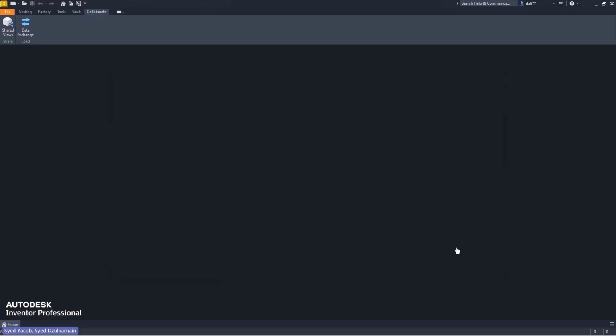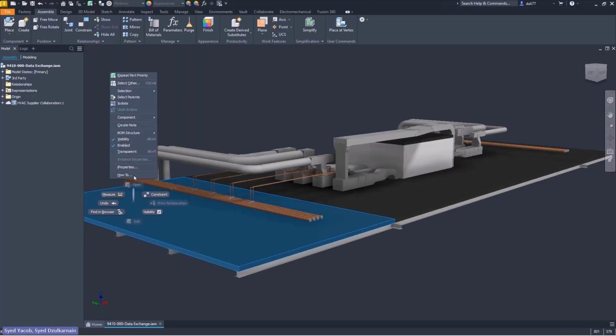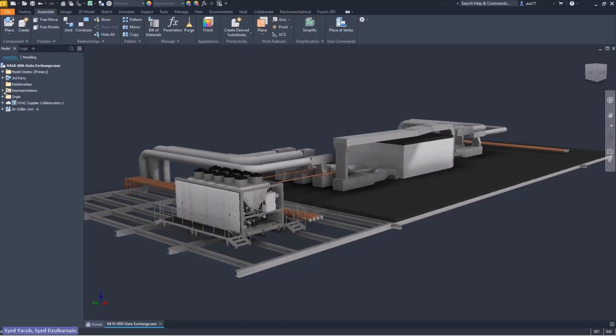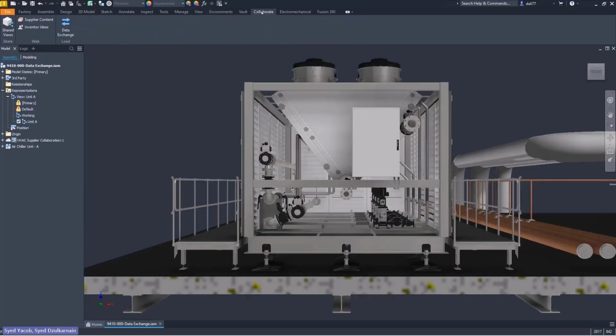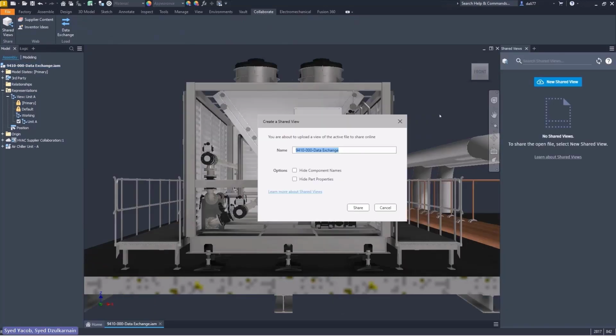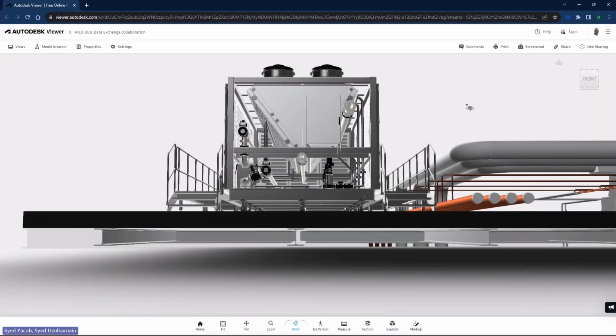So let's say now I'm the hatchback supplier. Let me load the file that is shared from Revit. So this is from Revit. I want to place my equipment next, so let's say I'm placing it on the BIM. Now I'm placing in my air chiller unit on the BIM. Now I can share the view again, to check whether this is acceptable or okay to proceed.